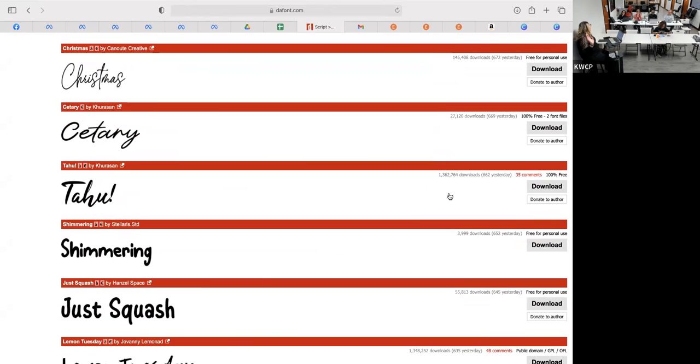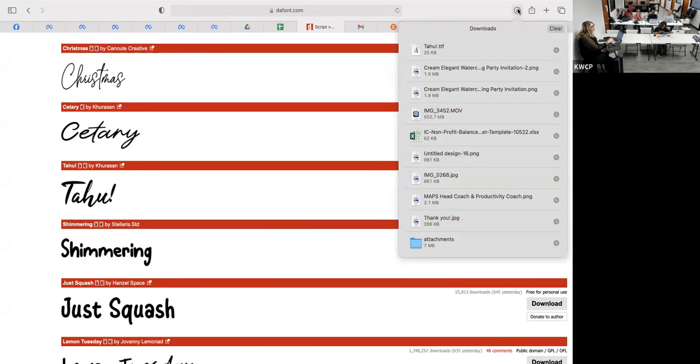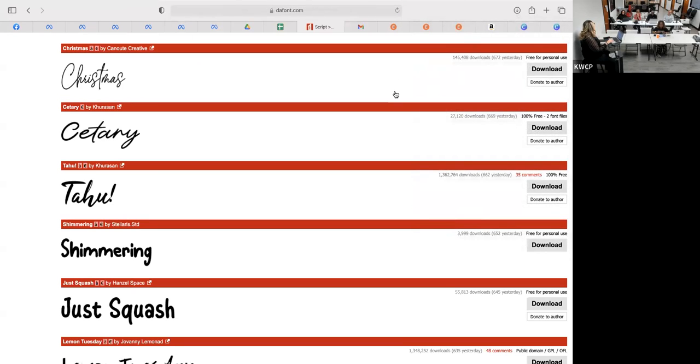On this particular website, I go over here to the right and hit download, and it automatically downloads to my computer. Do you see here at the top, any font download is going to be a TTF or OTF file? Now it's downloaded to my computer, and I'm wondering where it is and how I get it on Canva. It's so simple. It automatically saves to downloads when I download something from a web page.